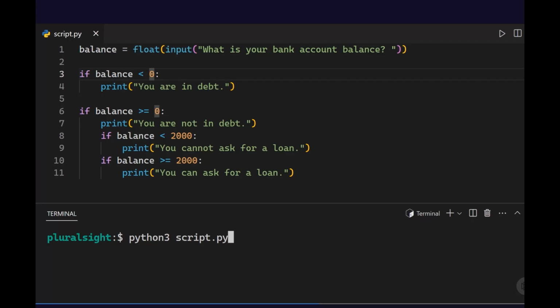Now let's see the example with the user's input again. First, I'm checking if the balance from the input is a negative number. So if the number is less than 0, that means that the user is in debt. Down here we have if statements inside of an if statement. These are also known as nested if statements. There's nothing special about these statements. You can define if statements inside of another if code block, just like any other code. But these statements will be evaluated only if this outer if statement has a true expression.